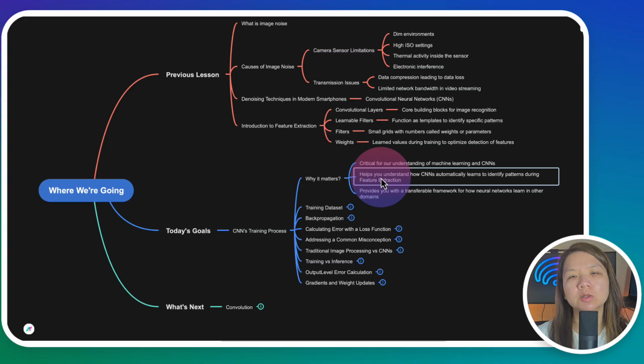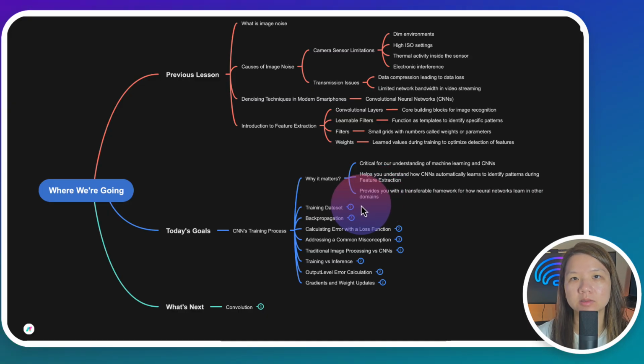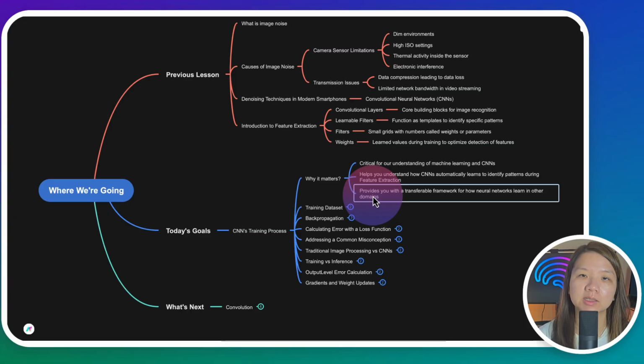Feature extraction, which is the first step of the 4-step AI denoising process, relies on the CNN's ability to learn relevant features through its training process. Therefore, understanding the training process provides you with a transferable framework for how neural networks learn in various domains. Concepts like backpropagation, gradients, and loss functions are universal in deep learning, making this knowledge broadly applicable. In today's lesson, we'll explore the following concepts.